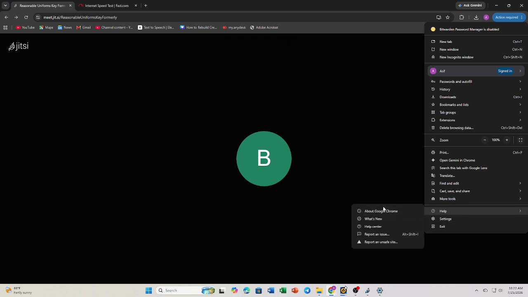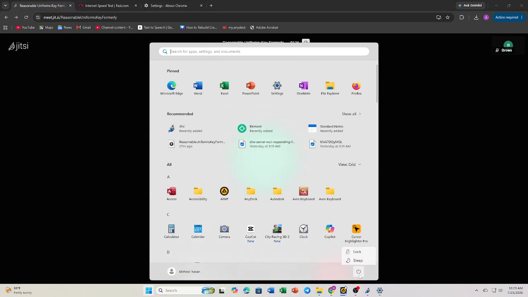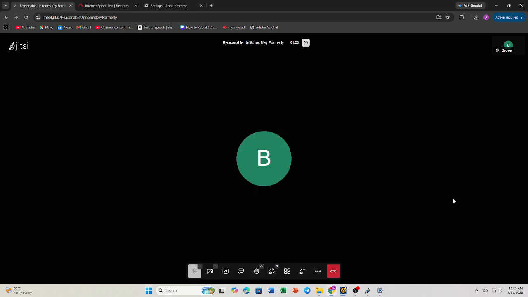If the issue continues, update your browser or app to the latest version and make sure the correct camera is selected in Jitsi Meet's device settings. Finally, restart your computer or mobile device if nothing else works. This often clears temporary software conflicts and restores normal camera access, and that's it.